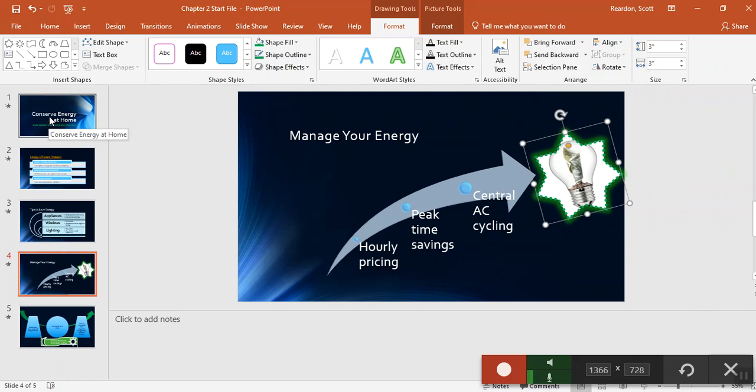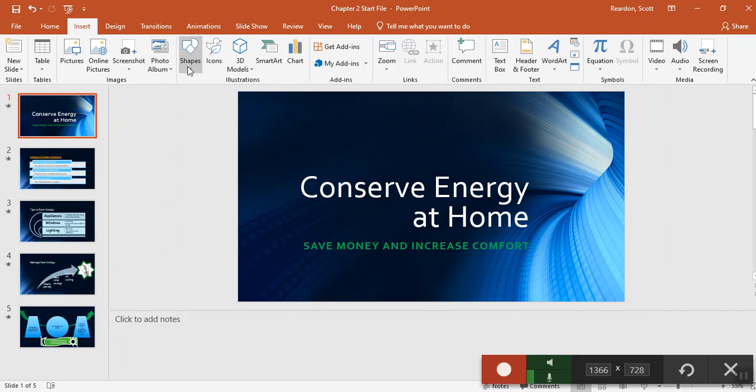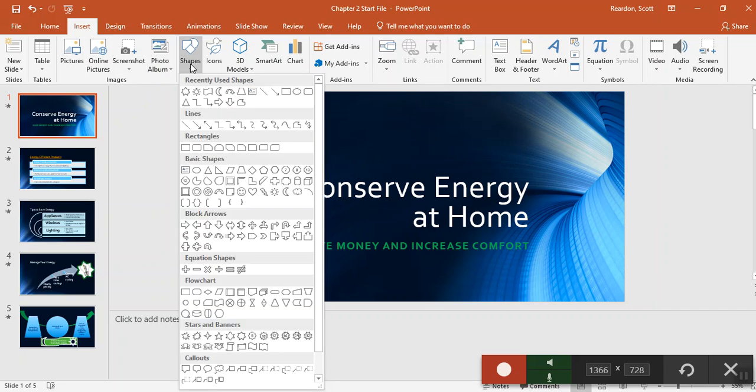Let's go to slide 1. Get back to my guide here. And I'm going to insert a shape. And let's see here. I am pausing here. Fourth shape in the rectangles area. Rectangles. That's up here. I'm looking for top corners snipped.